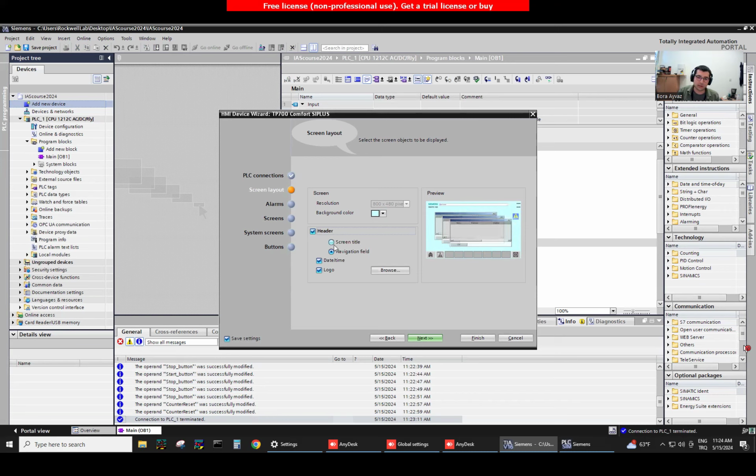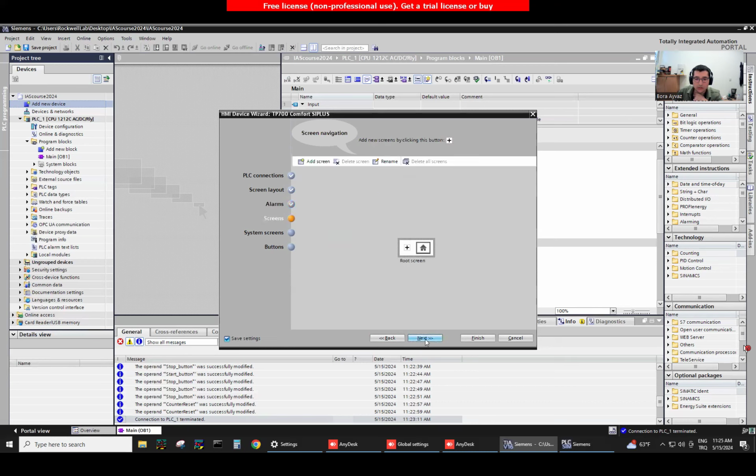The header basically shows the screen title. Navigation field, we have options: date, time, and the logo. For example, let's remove the logo for now. And the header is actually the information panel of our screen. Let's continue with that. We also have alarm options, but we don't add any alarms.